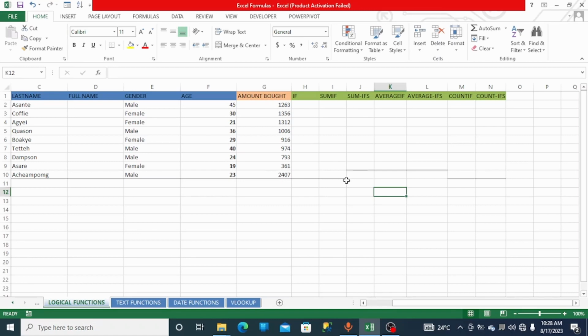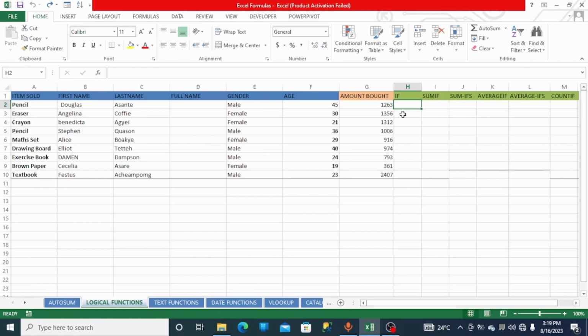Today, I'm going to talk to you about logical functions. As I said earlier, functions are divided into different categories, and I'm going to base this tutorial on logical functions that I have. So if the price or the amount that I'm selling goes above 1,000, it should indicate profit, and if it goes below 1,000, it should indicate a false. So you can actually use it for that, and you can innovate with it. There are other instances that you can use.